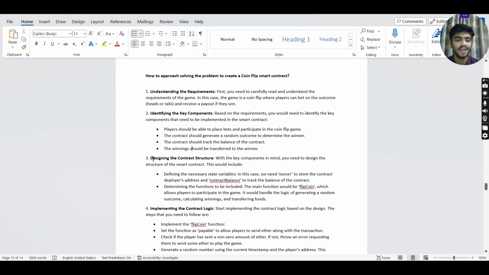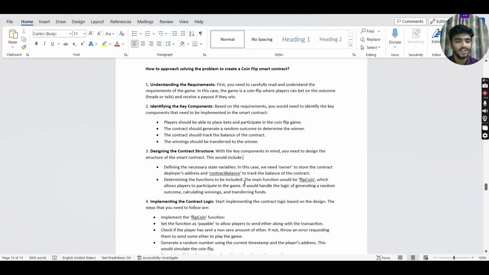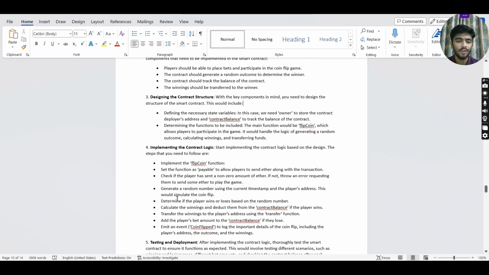That makes sense. And now the third step would be designing the contract structure. Okay, so what would be our contract structure, like what can be the state variables? We need to determine how we are going to design the structure of our contract, and if there are any functions needed, and if they are required. So basically, most probably they are required, and how many are required. And then implementing the contract logic.